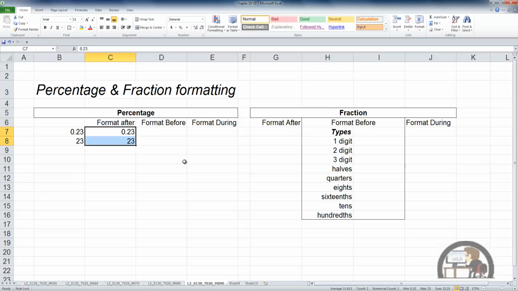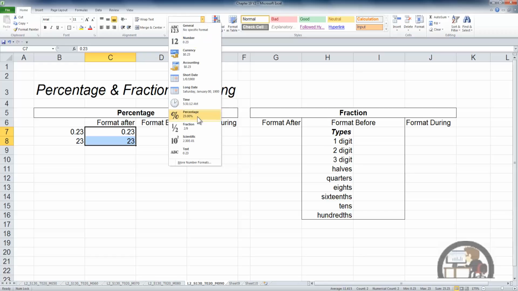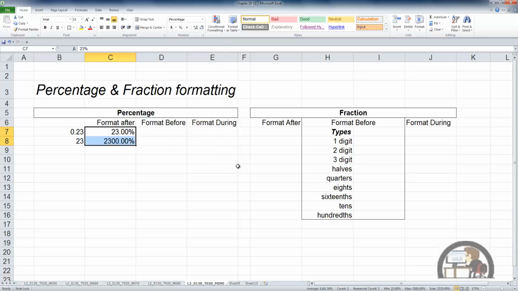The percentage format, I'm going to left click and drag over C7 to 8, can be found in the number group on the Home tab, which is where we are, in the drop-down menu, left click percentage. And we get a result that we would probably anticipate, where the decimal 0.23 is displayed as 23%, and a whole number 1 would be 100%, so 23 is 2300%. So we can format the cells as usual after we've entered the numbers into the cells.